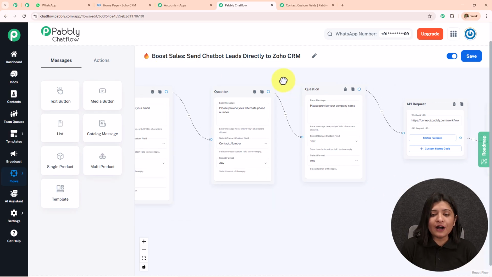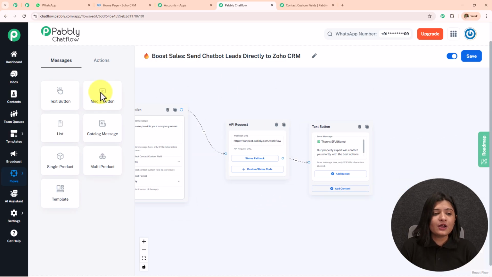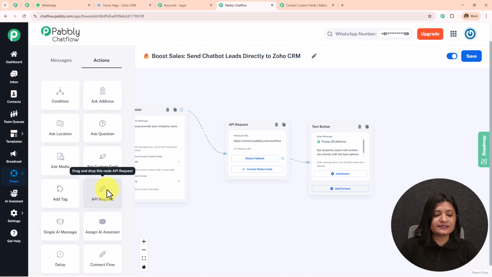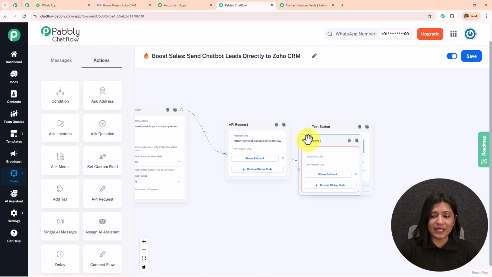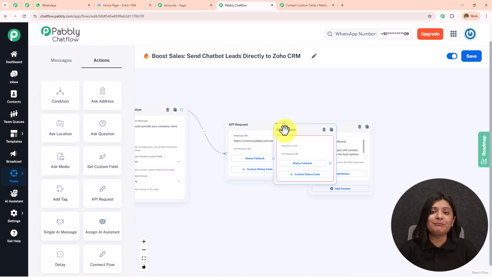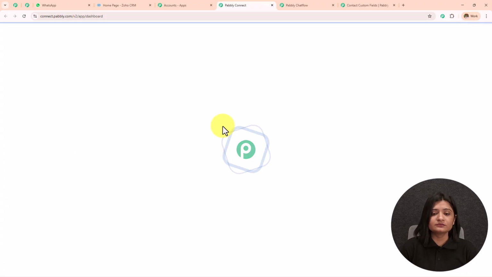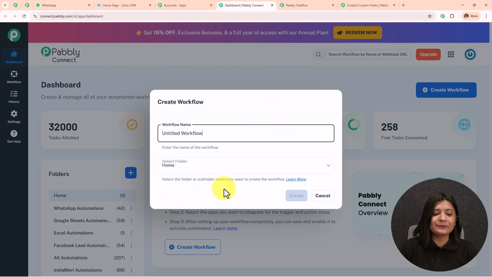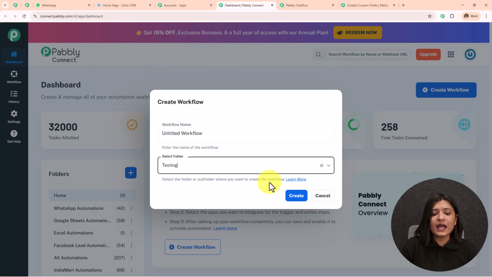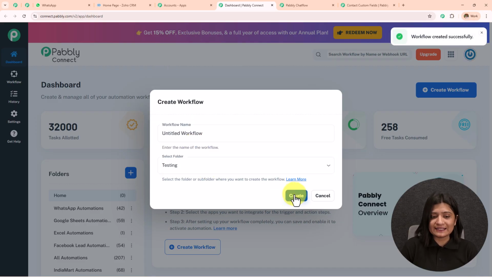Now after creating these questions, what I've done is I've simply moved towards the actions and dragged and dropped this API request. And then I've opened my Pabbly Connect workflow. You have to go towards all Pabbly apps, click on this Pabbly Connect access now. Then you have to create a workflow. I'm going to select the new beta workflow, and then I'll select the folder as testing.